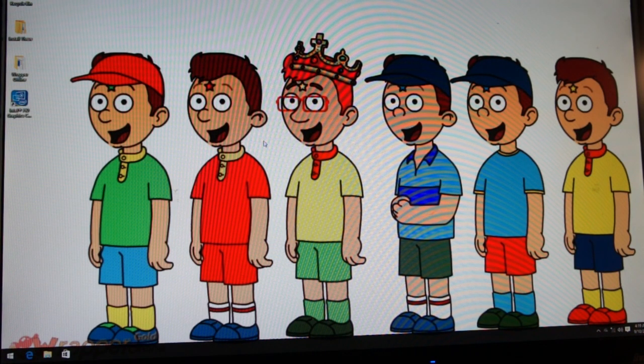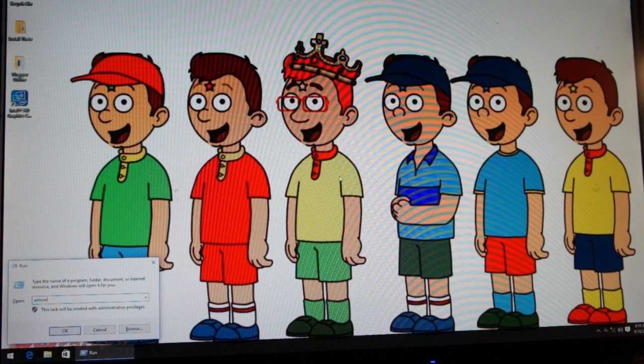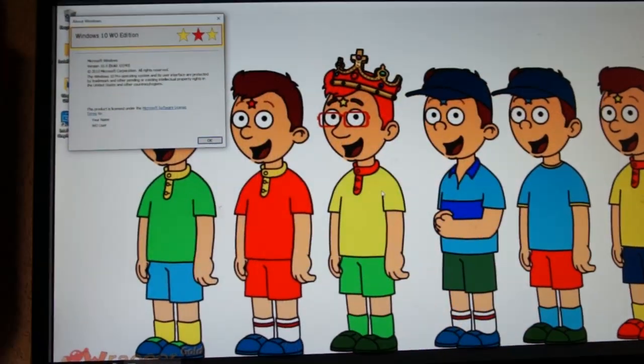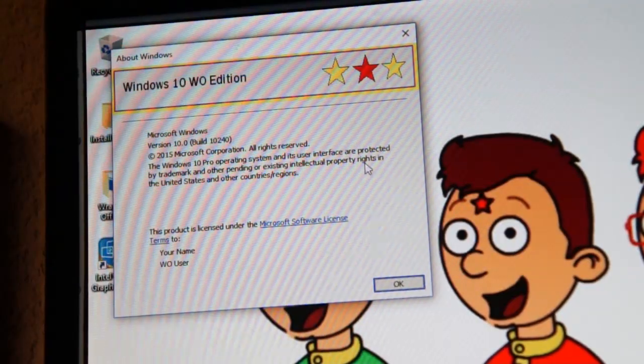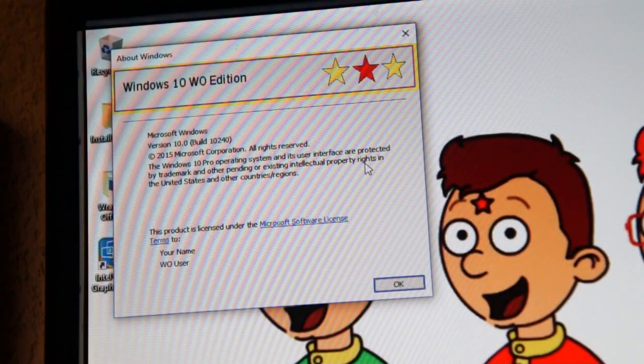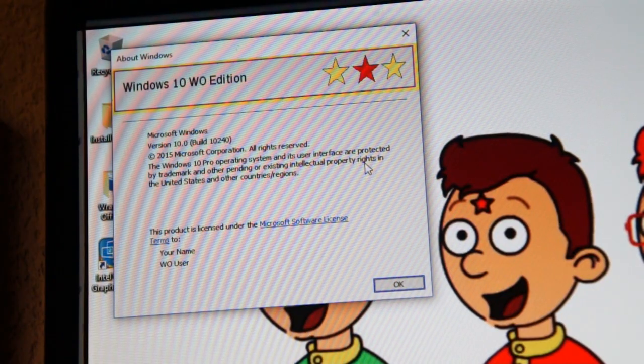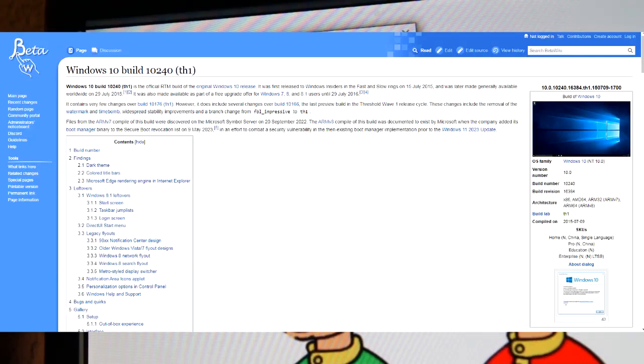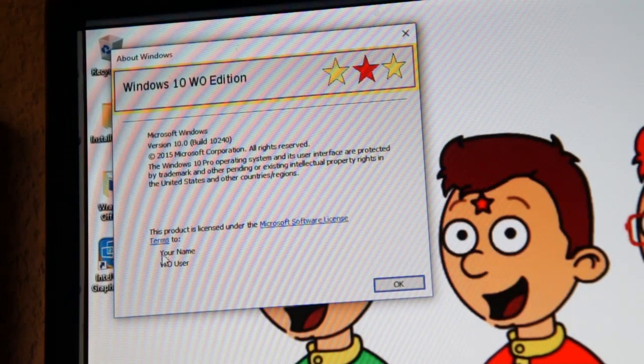Now, first things first, we notice, let's just have a move. Oh, great. Lovely. Of course, we have a custom graphic. So we are running Windows 10 build 10240. I think this is Windows 10 RTM. And we notice right here where it says this product is licensed to who? It says your name and Vo user.